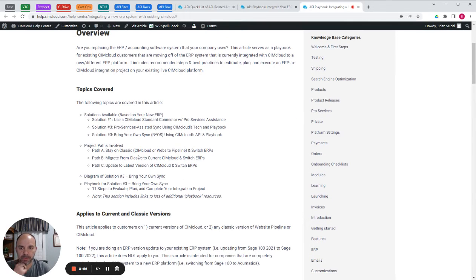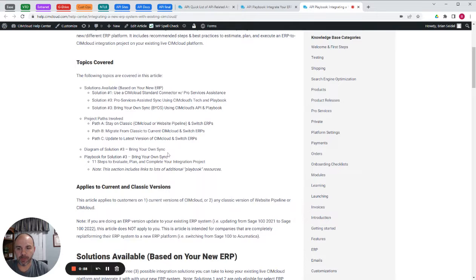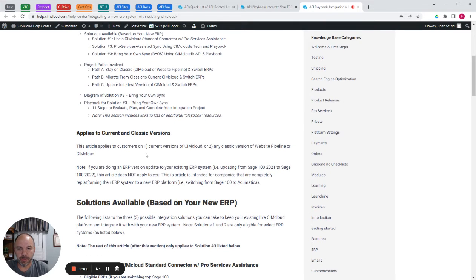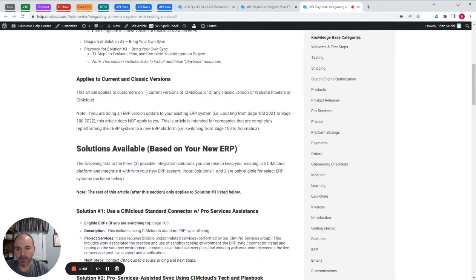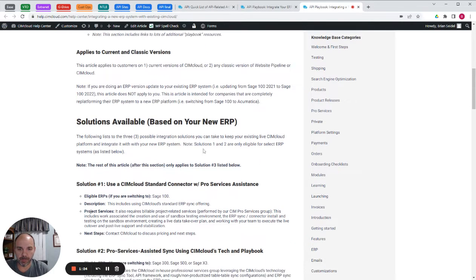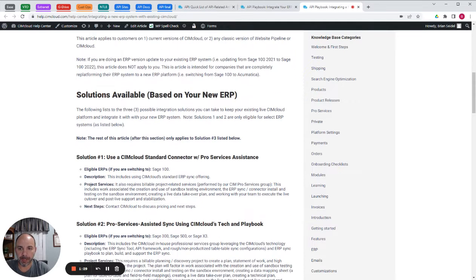So this just goes through some of the topics covered, and I'm going to scroll down and walk through those. One notable, again, is this applies if you're on a current version of SIMcloud or a classic version of SIMcloud or website pipeline. One notable is if you're just doing a version update on your ERP system, like from Sage 100 2021 to 2022, this article does not apply to you. This is not an ERP version update. This is an ERP platform replacement with a brand new platform that you're looking at implementing, like switching from Sage 100 to Acumatica or NetSuite or something like that.